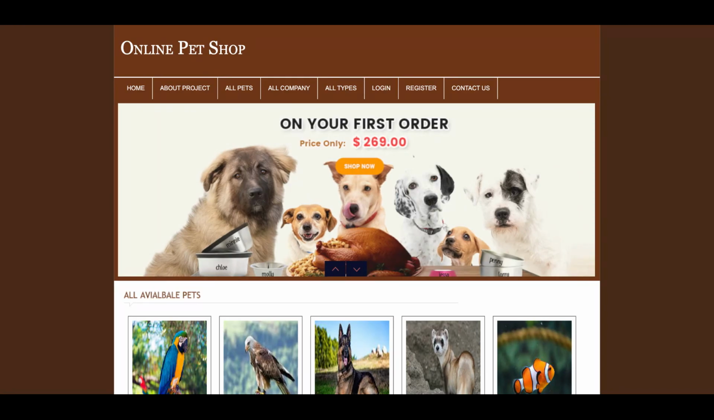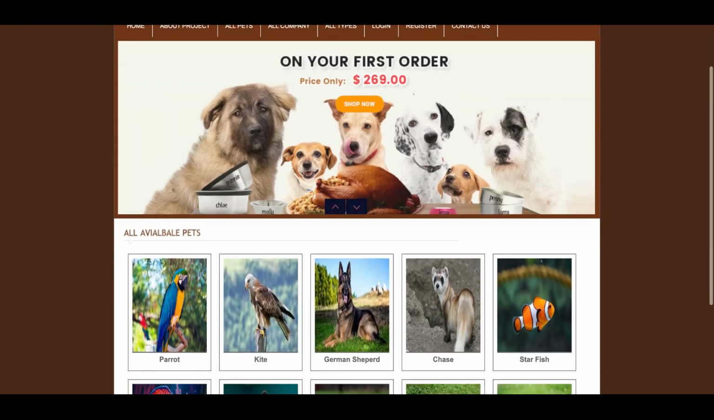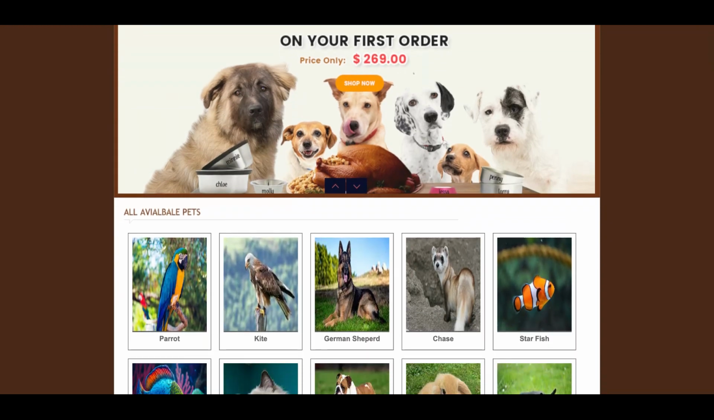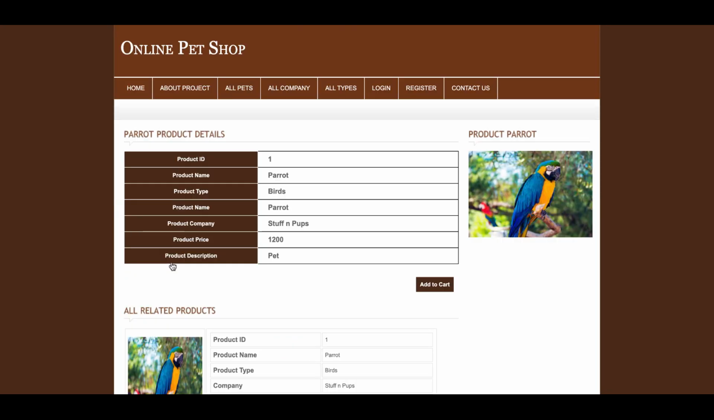Let's start the functionality of this project. So this is the home page of the project. If you click on any pet, you can easily see the details of the pet.